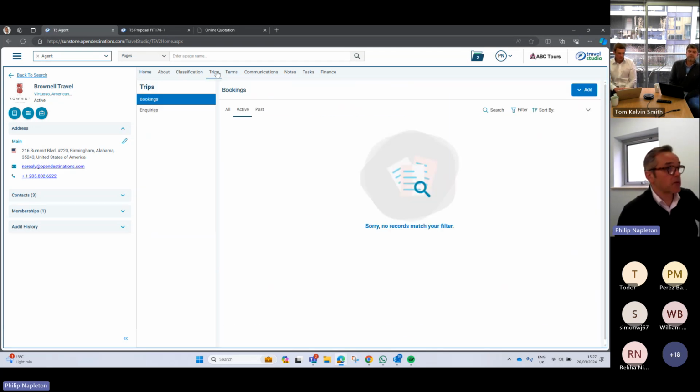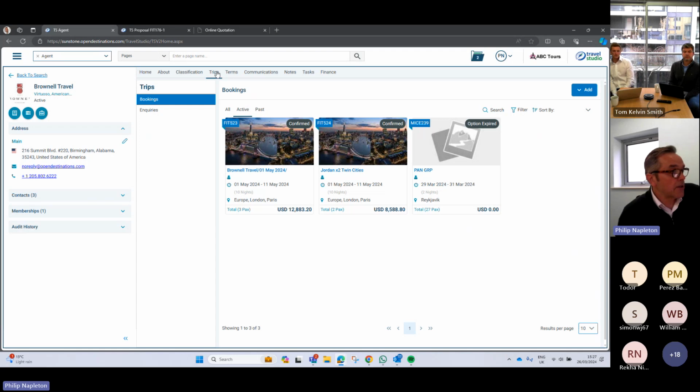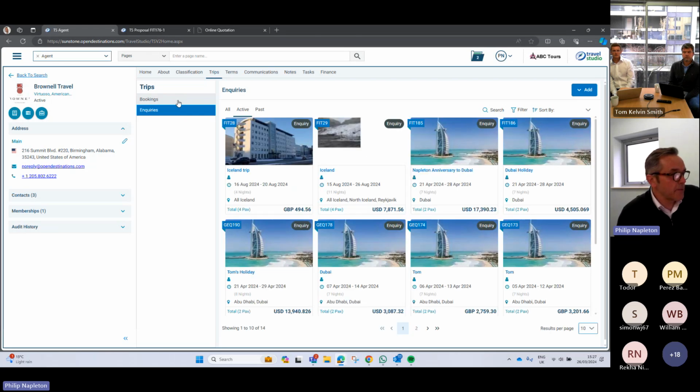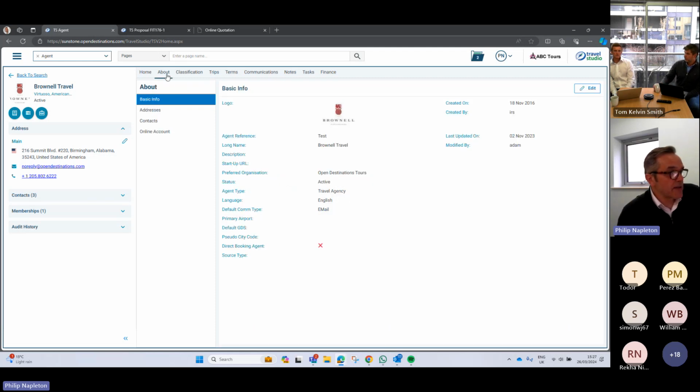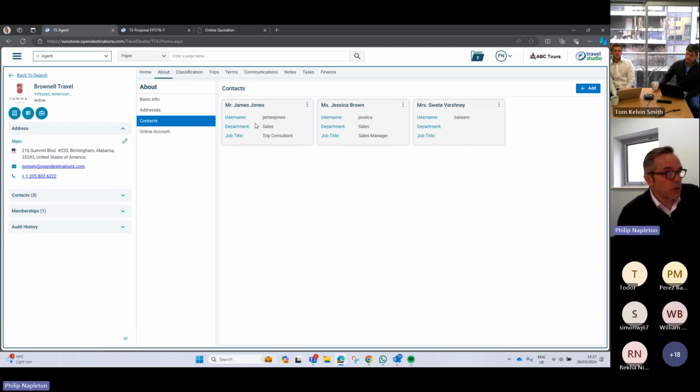And if you want to see the trip details at a lower level, you can click on the actual trips here and differentiate between any inquiries that they might have with you and any bookings that they've got open with you, and jump straight to those bookings from within this area. You're also able to maintain key bits of information about this record, who all the people that work there are and what their job titles are, and really manage your relationship with this customer at quite a low level.